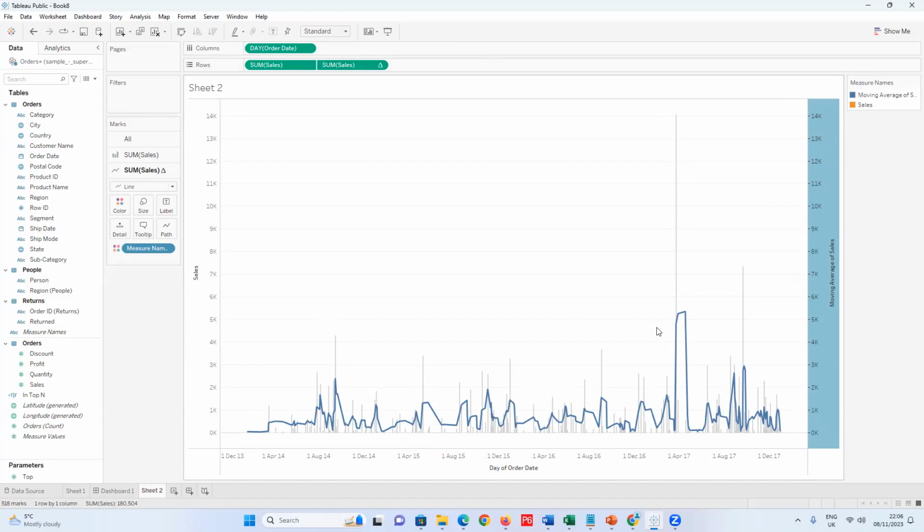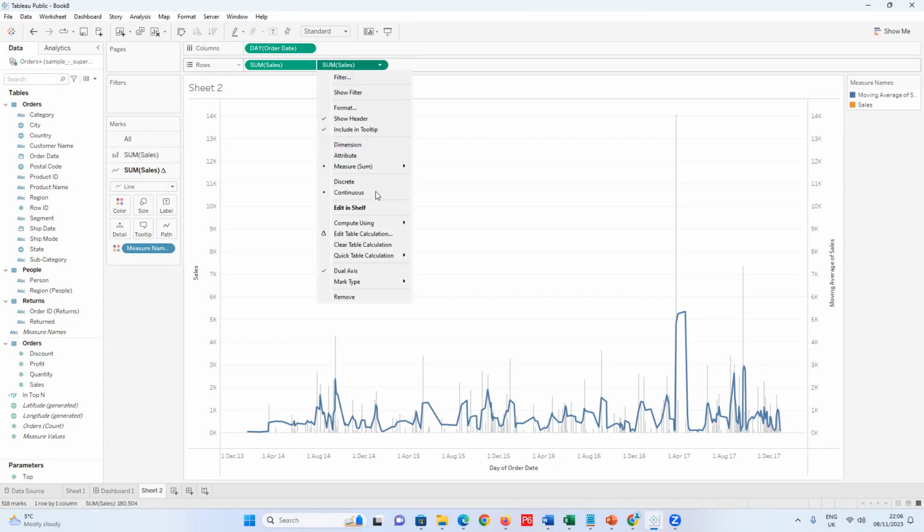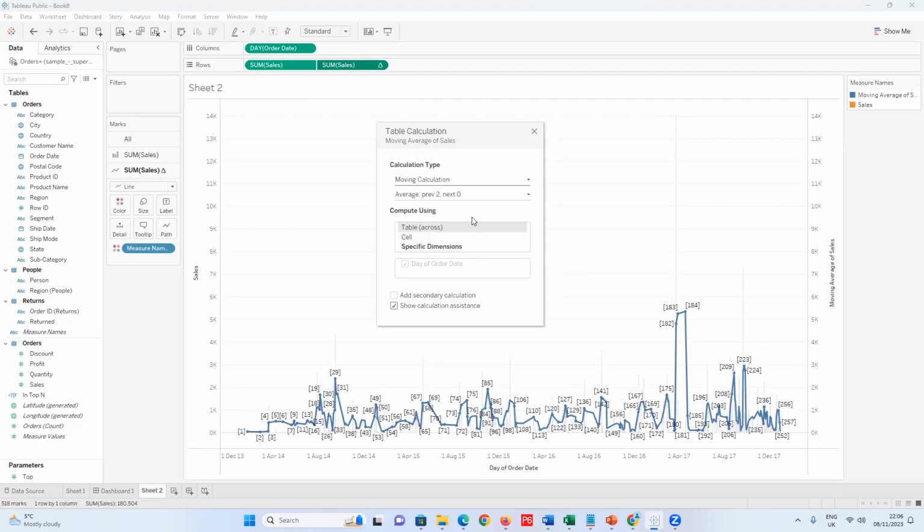So when we synchronize, the next thing I want to show us something. We'll click on this drop down here, and we'll click on Edit Table Calculation. When we click on edit table calculation, you can see that it's calculating the average based on the previous two values and the date order, right?